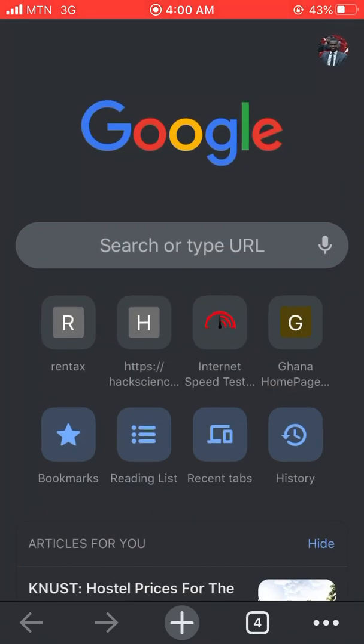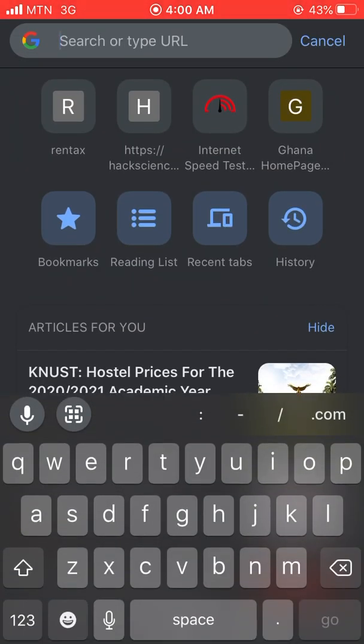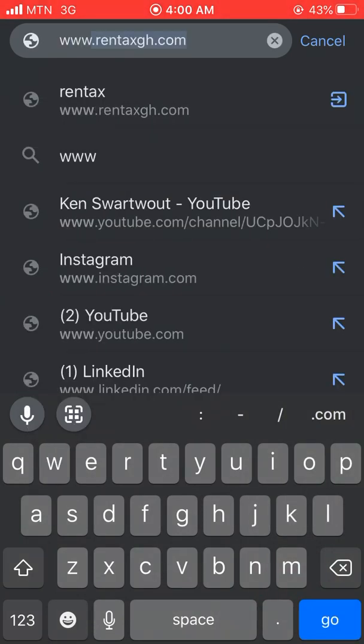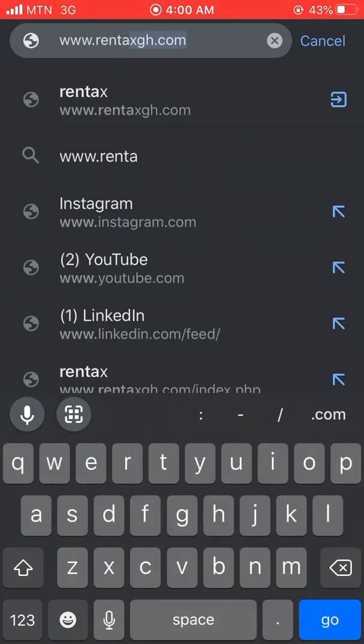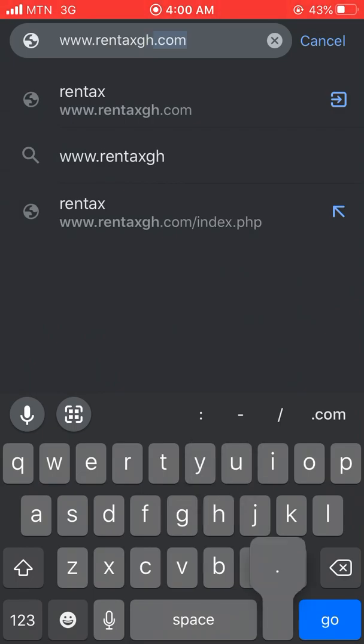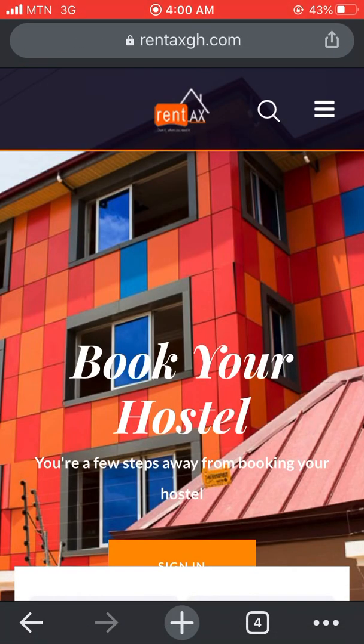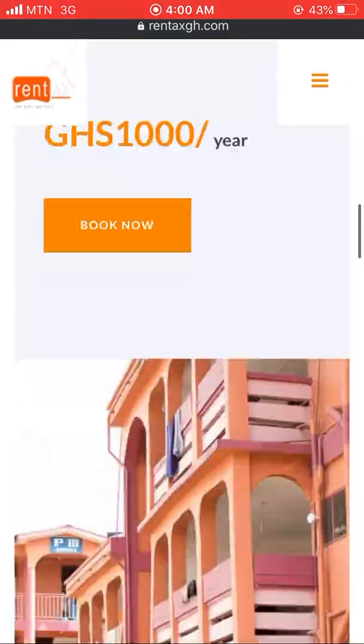Let's open a new browser and then key in the URL that will take you to the Rentax site, which is www.rentasgh.com. You have to make sure you are getting the spellings right. Let's hit go. Now, when you visit the Rentax site, this is the index page that you are taken to.